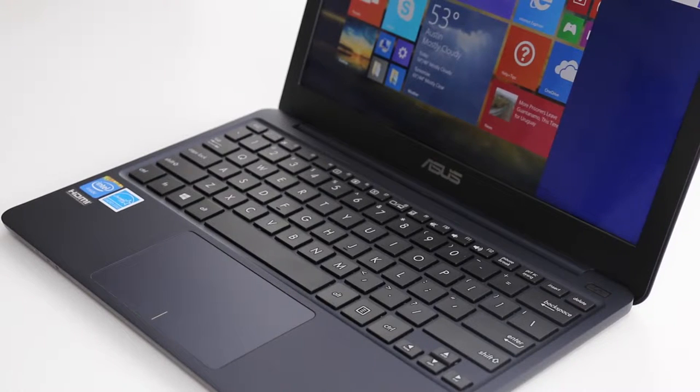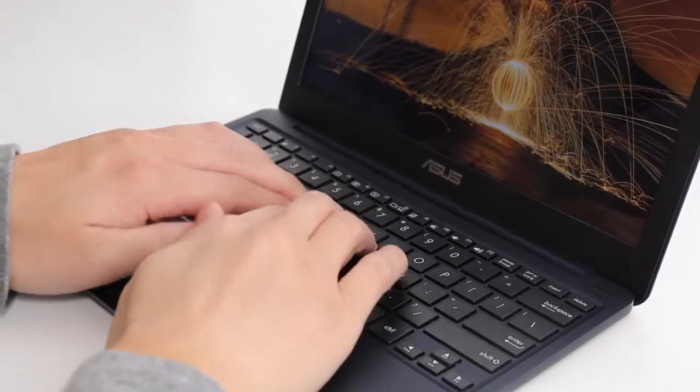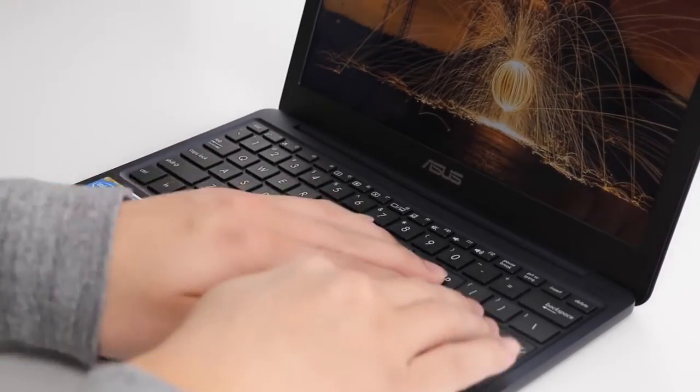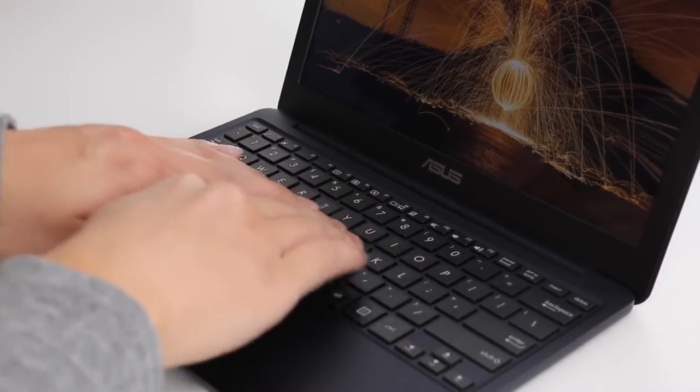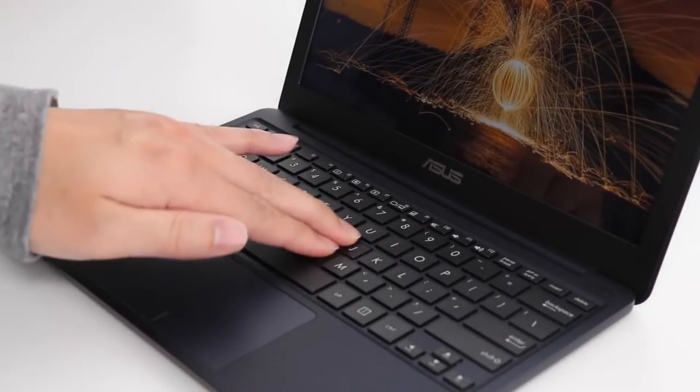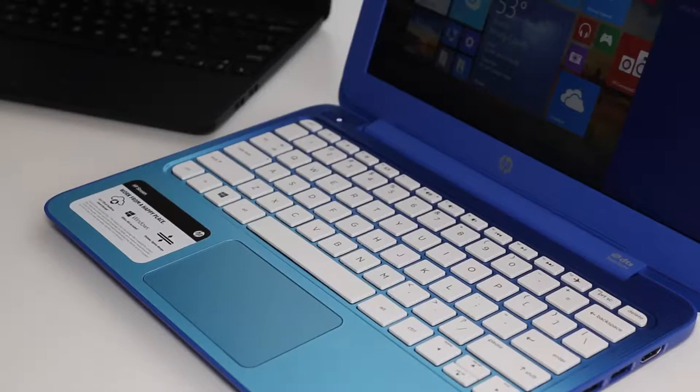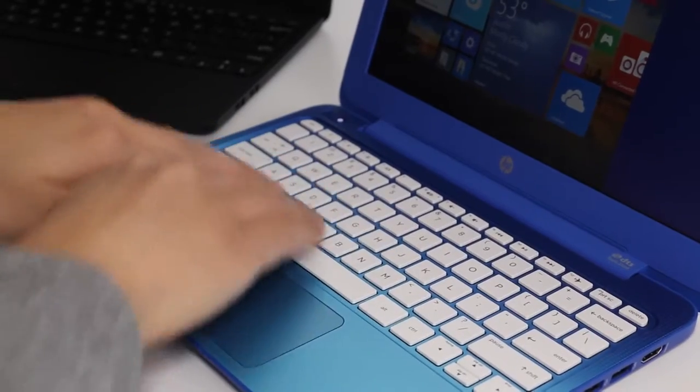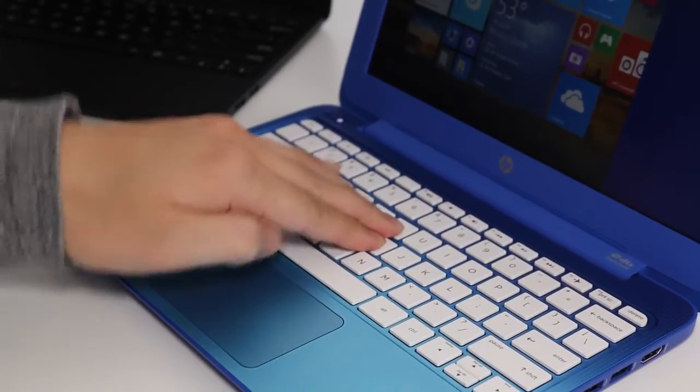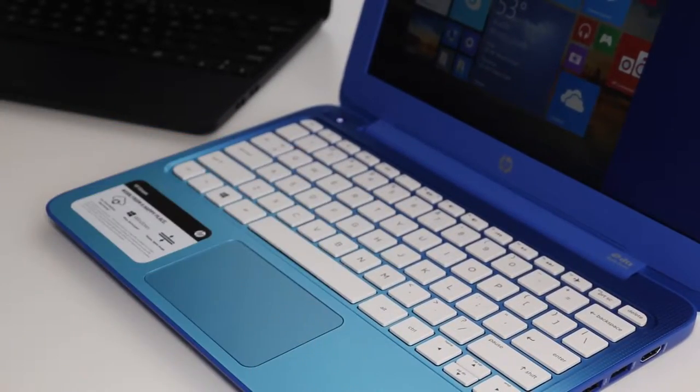Now we're going to test out the keyboard flex on ASUS X205TA. Let me go and press down firmly. As you can see, the 205 exhibits a lot of keyboard flex. So how does that compare to the HP Stream 11 keyboard flex? As you can see here, they are pretty similar in terms of keyboard flex.